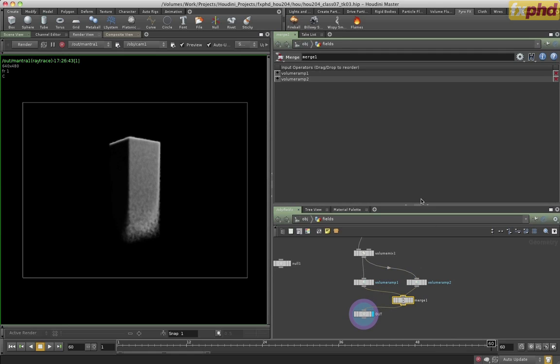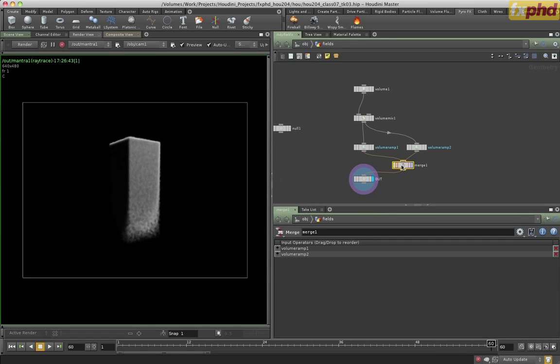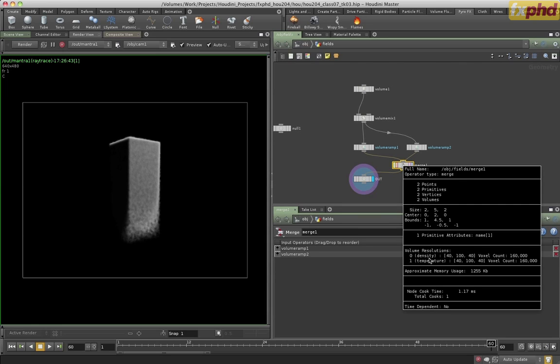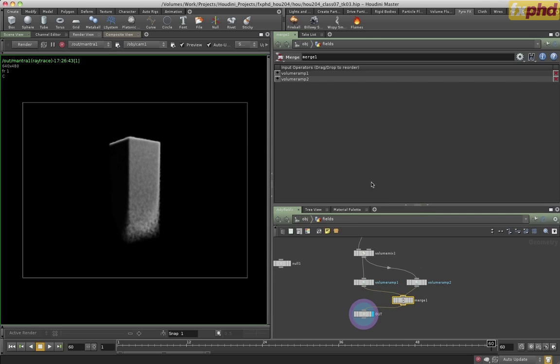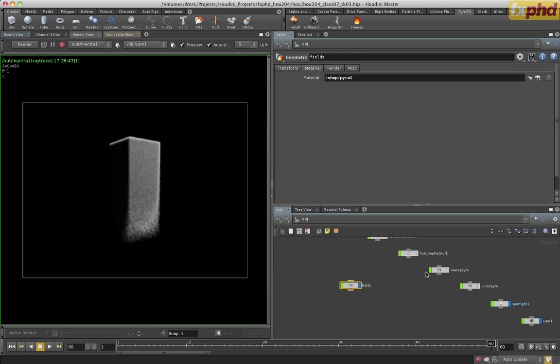And if we swap this and middle click, you'll notice it shows you density and temperature. So we have two fields. They're actually the same, but we're going to take a look at how this would really act in general, when you're using a simulation using the shelf tools.